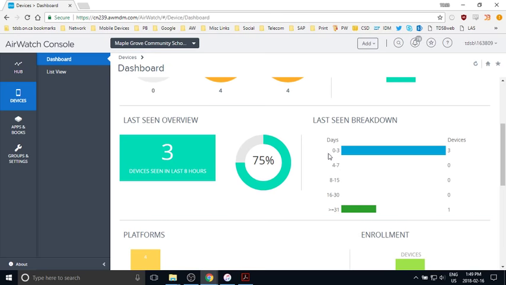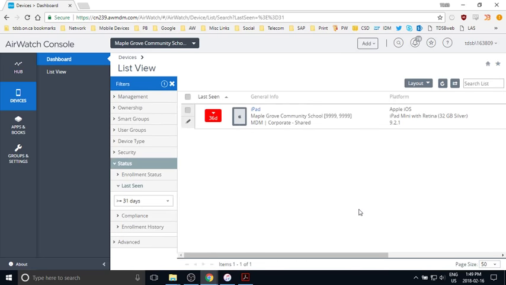So let's say in the case of this one, it shows I have an iPad here that hasn't been seen in greater than 31 days. I can actually click this bar, and it's going to take me over to my list of devices and show me which one it's referring to. So it automatically filtered that iPad out, and it says, hey, you haven't seen this one in 31 days, or 36 days in this case. And I can see that last seen value over here, this red value.